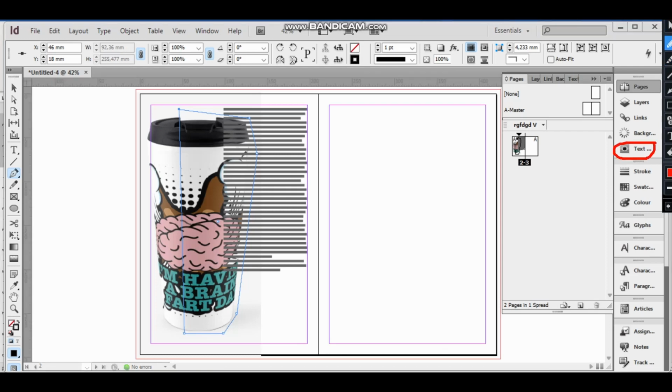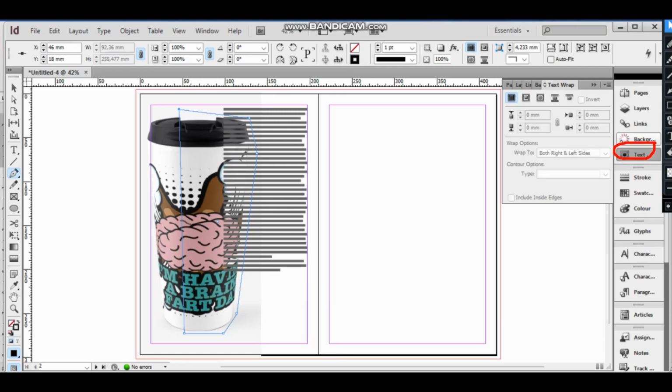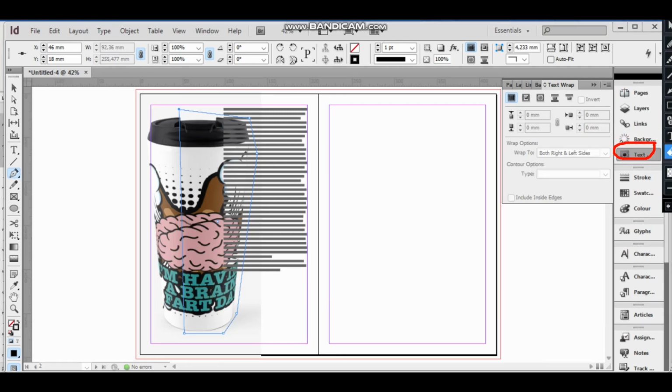Okay, if you do not have the tool on the right hand side, go to your Window here, then you'll see all your tools here, and you see the one that says Text Wrap. Automatically go to your text wrap. Okay, then all you do is you click on whichever one you want.